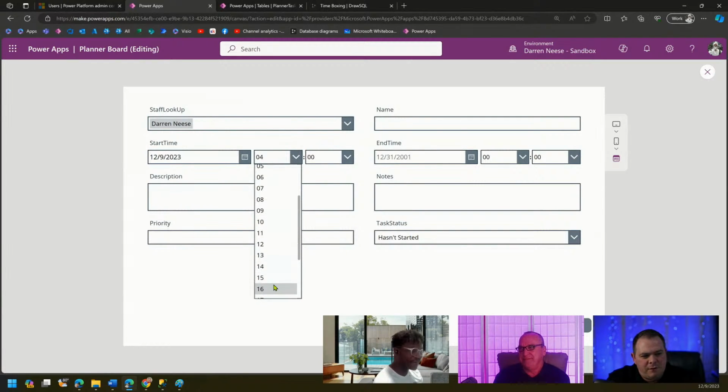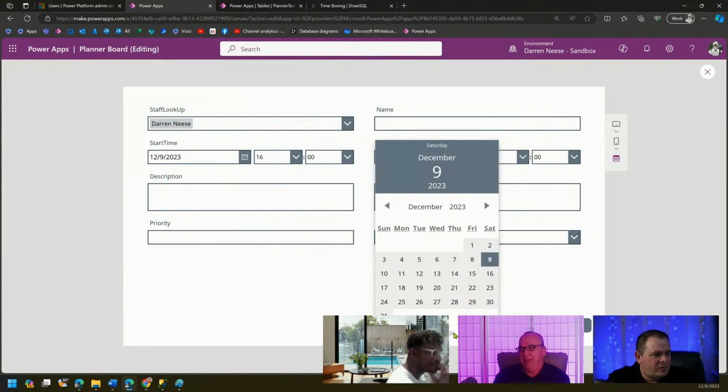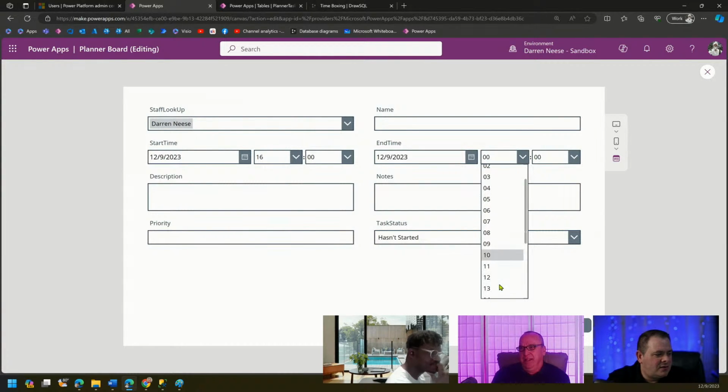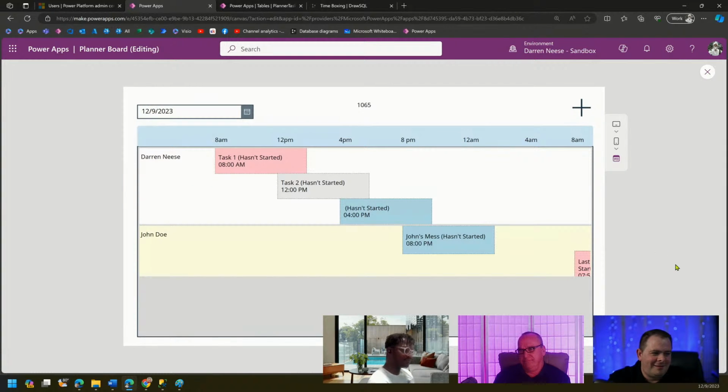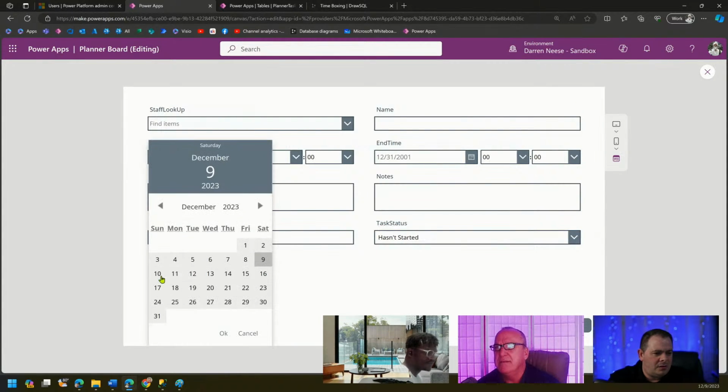Yeah, 4 p.m. is 1600, right? Yep. Let's make this go to 1800. And the priority, we had 3 colors. We got the pink and we got the blue. Let's make this a low priority. There we go. So that started at 4 p.m. So if we keep adding, let's add one at 4 a.m. tomorrow.